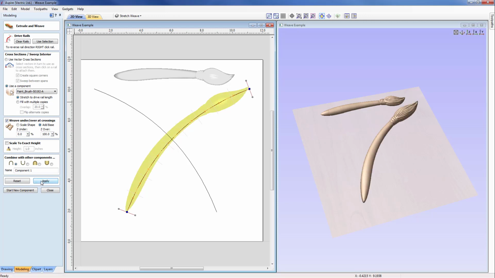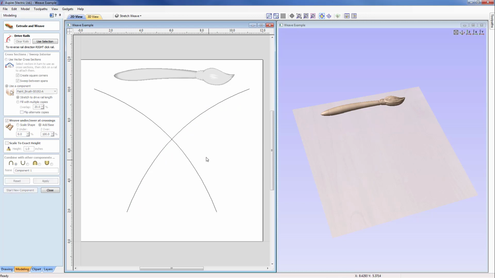So we can see both in the 2D and the 3D view just how it's taken that 8-inch linear paintbrush and stretched it over almost a 12-inch curved drive rail. So that looks pretty cool, but now we want to maybe combine it with another paintbrush running in the opposite direction on the other drive rail. So what I'm going to do is just reset that now and just clear the drive rails, come back in and just select those two and use those as the selection.